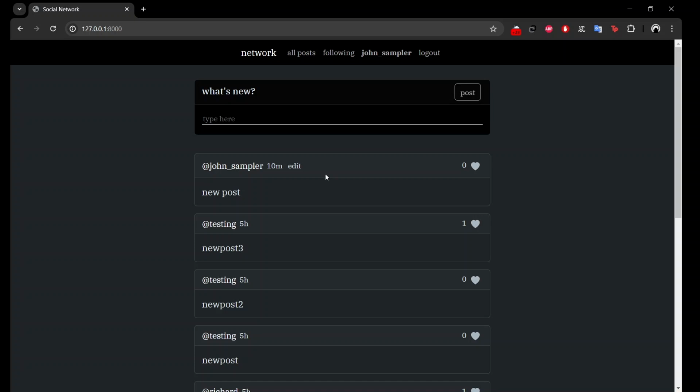And the last thing here is the like button. If we are logged in, we can like any post. The gray heart says it's not liked by the user yet. If we click on this button, 3 things happen.